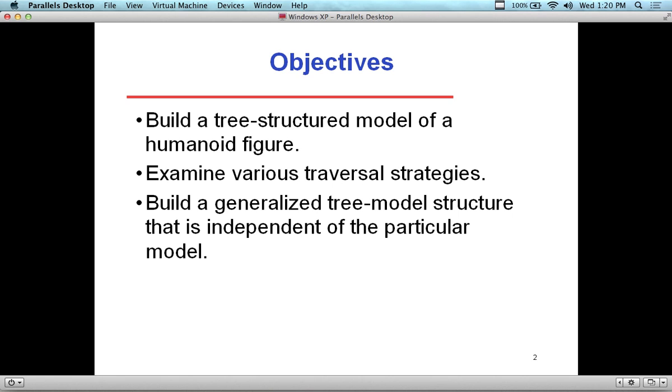So we build a tree structure that models the humanoid figure, and I'm going to use a humanoid as an example in this lecture. We're going to examine the various traversal strategies to traverse through the pieces of the objects that are connected together, and then build a generalized tree model structure that is independent of any particular model. It's just a hierarchy representing the figure or the shape.